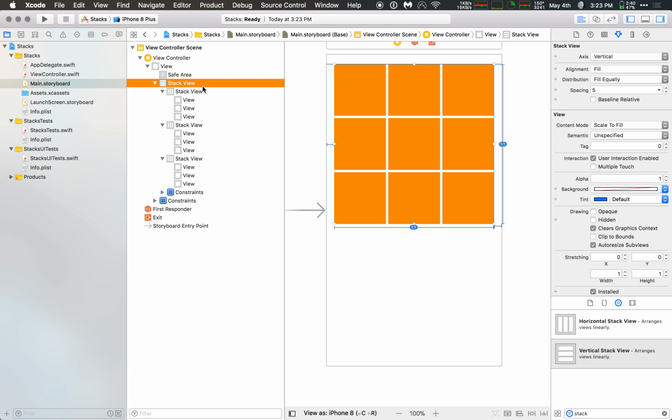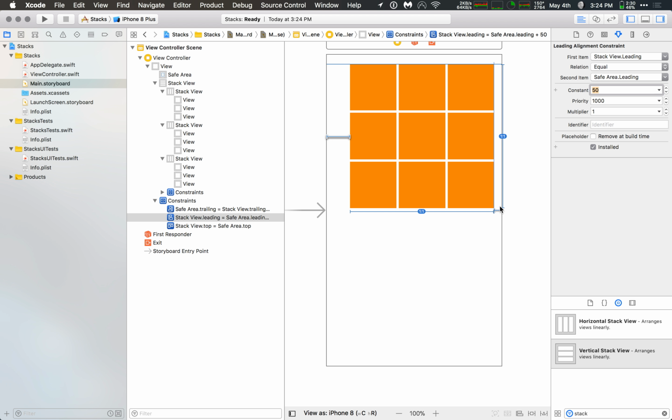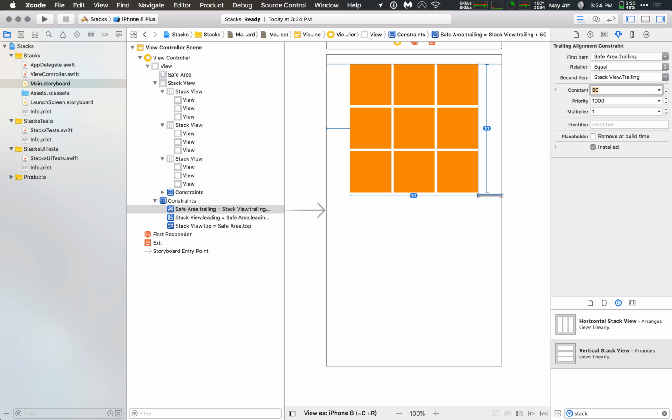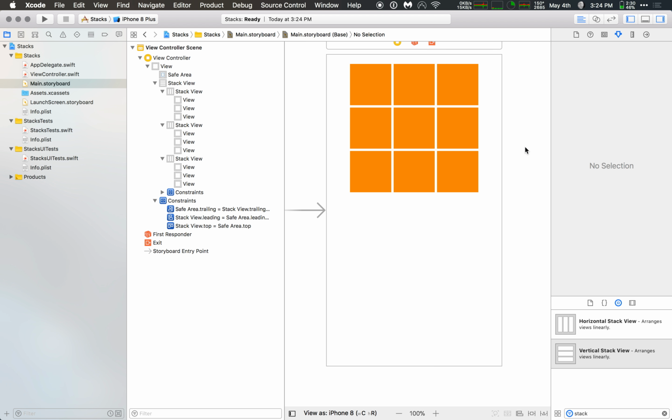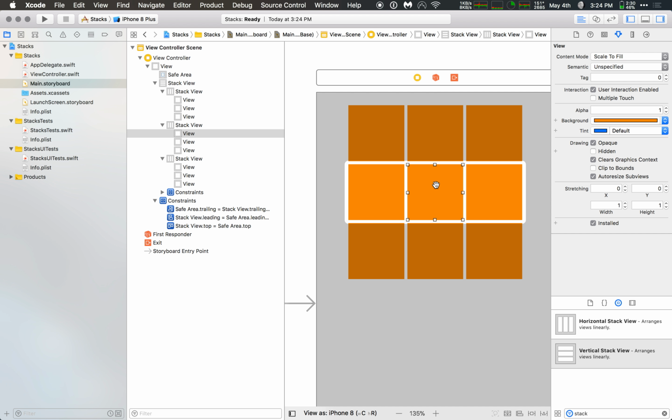Because the outer stack view is actually setting how big the whole thing is. So here, maybe instead of 16, we want it to be 50. And here, we want this to be 50. And now it got small. Okay. So now, this is close to what we want, right? It's pretty good, but we want all of these four to be the same. One big picture. How do you think we can frame that?